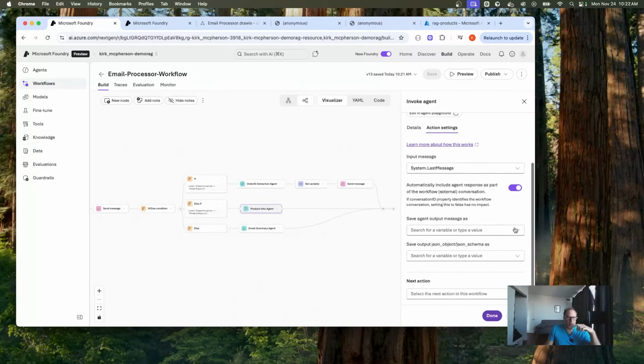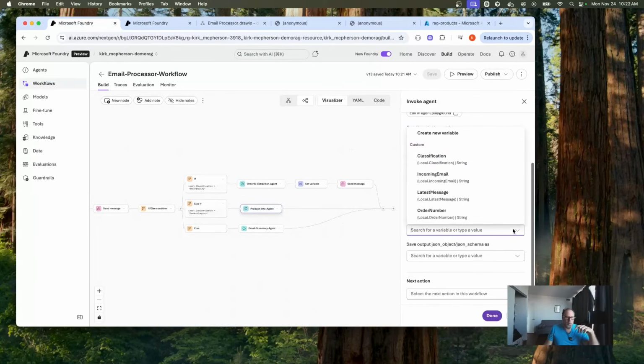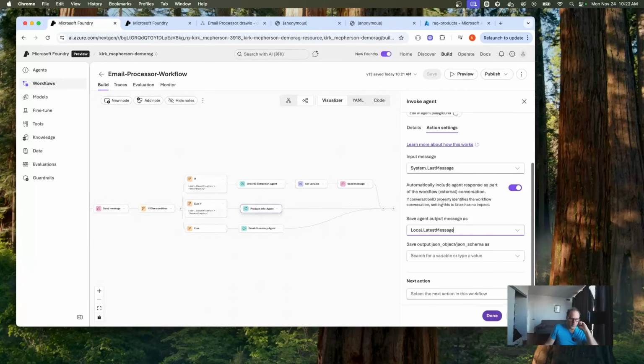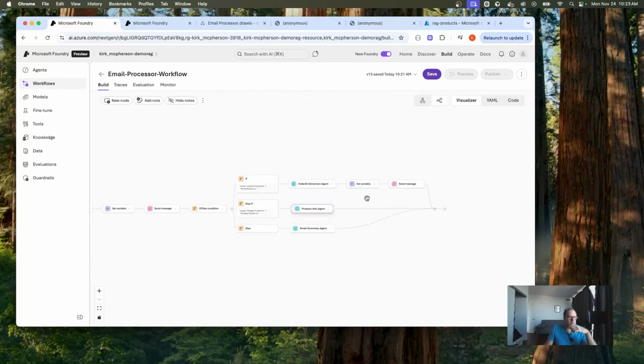Last message. Remember, let's save this as local latest message. So we're taking the message that came in. Remember, this last message is our chat message, which contains all the info that was in the email. So the subject, the email address, and the body. And now we're going to save it as last message. Click done. Let's just save that.